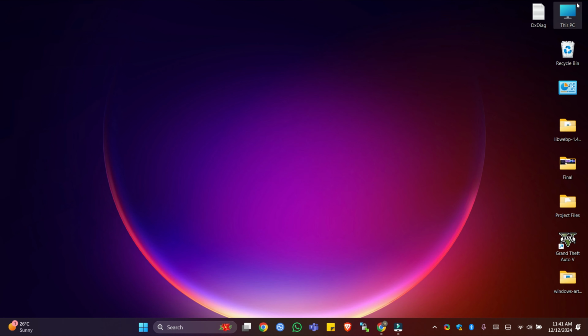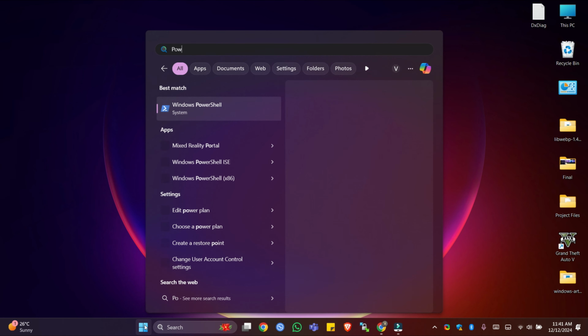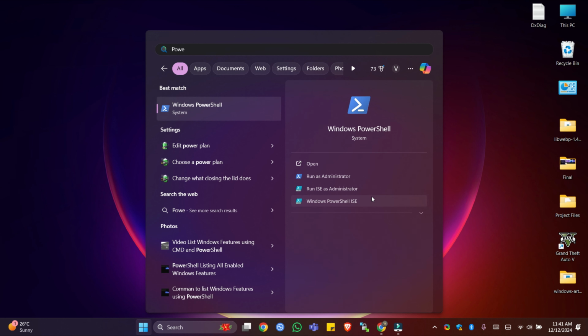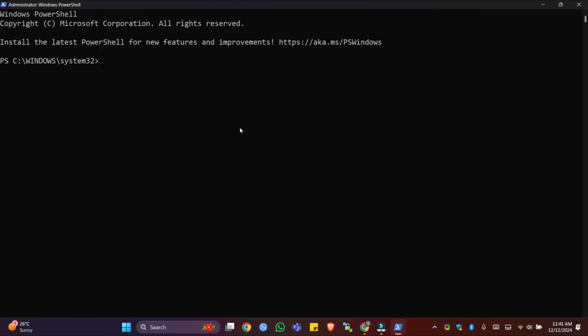Next, we will check out how to open Windows optional features using Windows PowerShell. Make sure to run Windows PowerShell as administrator. Enter the following command in the PowerShell. You can find this command in the video description, and you can also find this command in winsides.com.